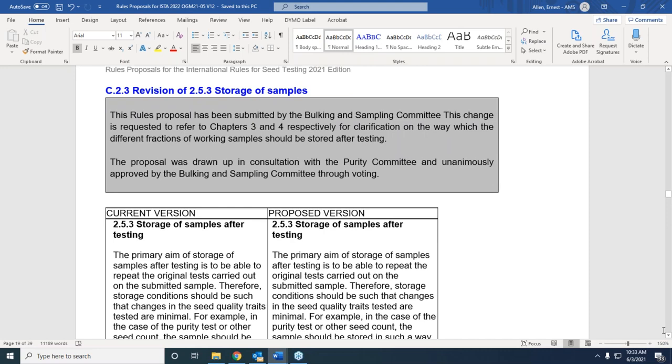C.2.3, revision of 2.5.3, storage of samples. This change is requested to refer to chapters 3 and 4 respectively for clarification on the way in which different fractions of working samples should be stored after testing. This proposal was drawn up in consultation with the Purity Committee and unanimously approved by the Bulking and Sampling Committee. There were no additional changes to this proposal.